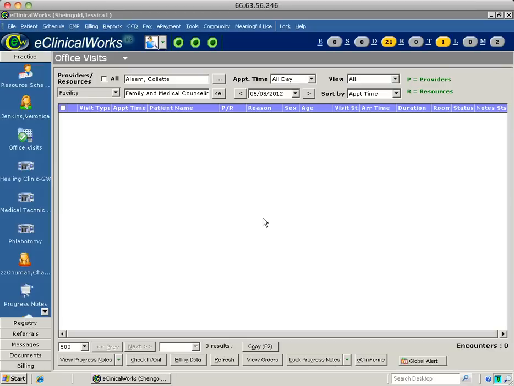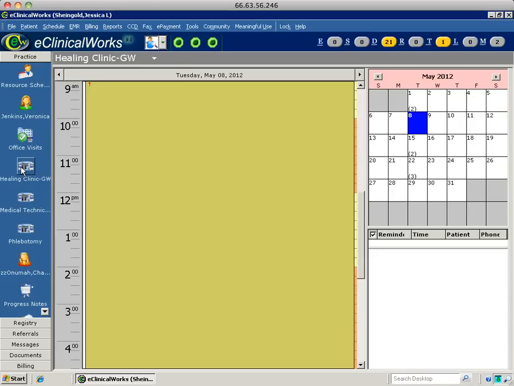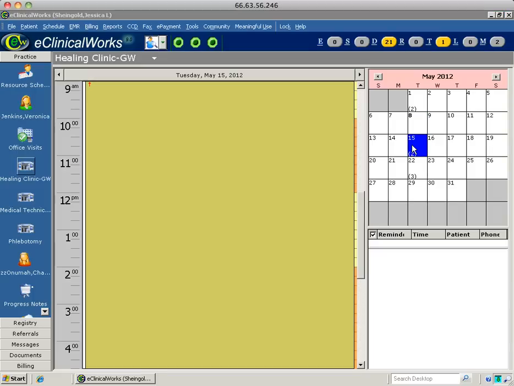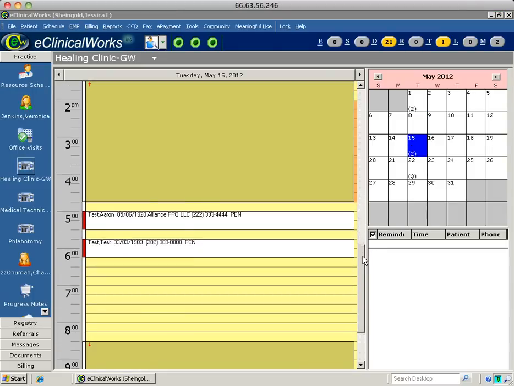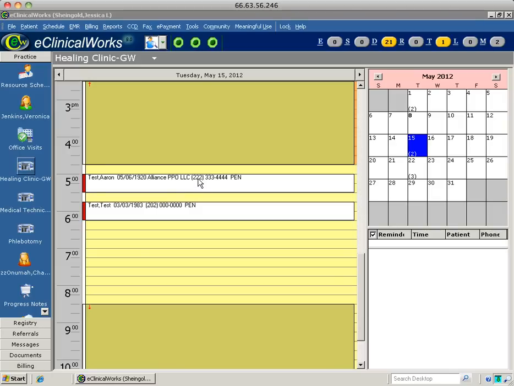Now once we're logged in, click on the Healing Clinic GW icon on the left-hand side to look at our schedule. Scroll down to the 5 p.m. slot because that's when we schedule patients for. You'll see that we have 2 patients scheduled for today. To select a patient, double-click on him.